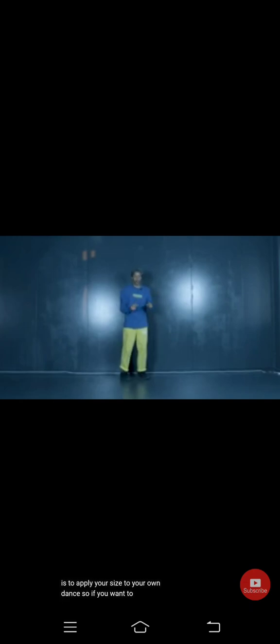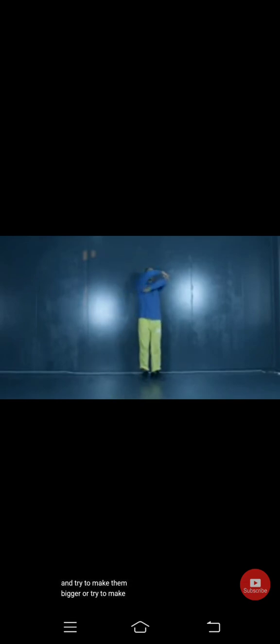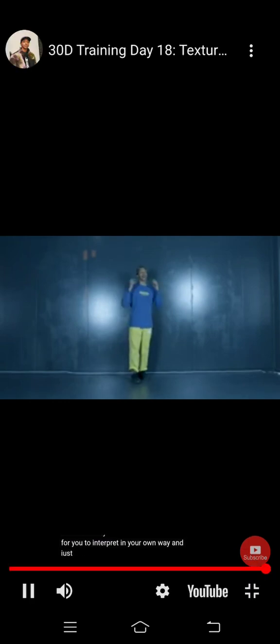Eventually the challenge is to apply your size to your own dance. So if you want to apply it to grooves and make them bigger and make them smaller, that is fine. If you want to apply it to tuts and try to make them bigger or try to make them smaller, I don't even know. Finger tutting, really? I don't know, okay? That is up to you. It's completely free eventually for you to interpret in your own way and just have fun with it.